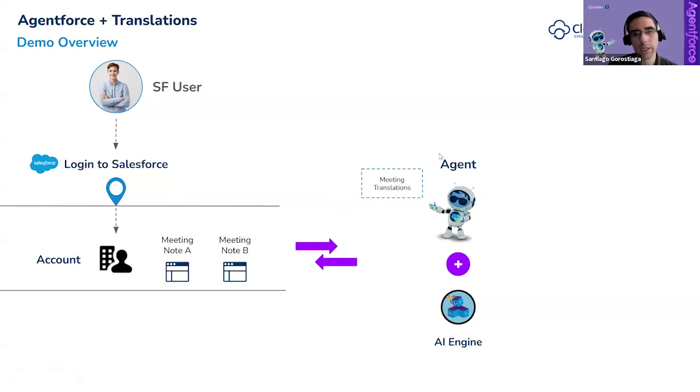And how this is going to work is that the assistive agent is going to leverage a flex prompt template that is doing the behind-the-scenes translations, and we're going to see that. It's also of course using the Atlas engine, the reasoning engine from Salesforce, to understand the request and use some actions, a couple of standard and two custom actions that I created in order to do the translation, and not only do the translation, but also save it in a field that I specifically created for these demo purposes. So now we are going to jump into the Salesforce org.